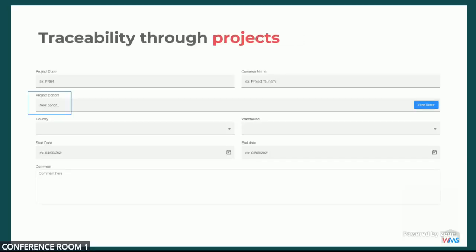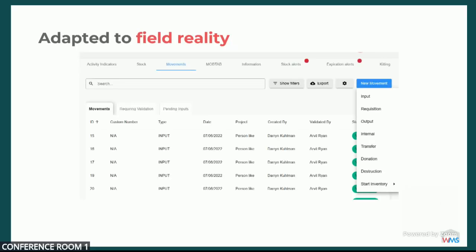Then, once you have your warehouses set up, you will create projects. Projects are basically a way to track what's happening with your stock. And in the projects, one thing that makes it field-ready is the project donors. When you create a project, you indicate who your donors are. In that way, you are always able to track the items that were donated by these donors, and make sure that you can always give them back their reports, showing them, hey, this is what happened with your donation.